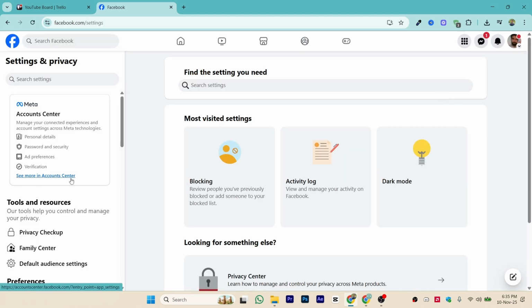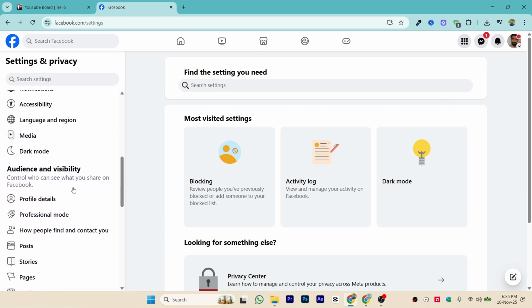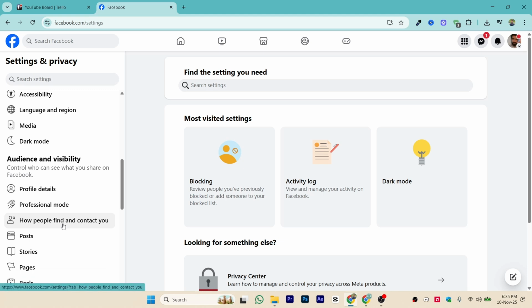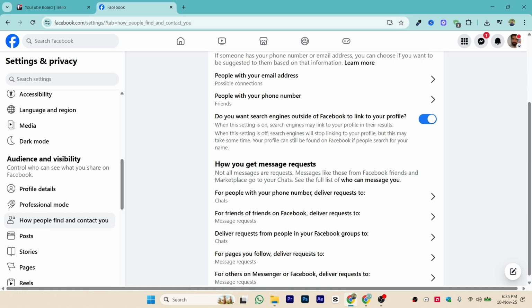So once you're inside the settings, just scroll down from the left side and inside the audience and visibility, you will find this option, how people find and contact you. Just click on this option and scroll down and you will see this section, how you can get message request.